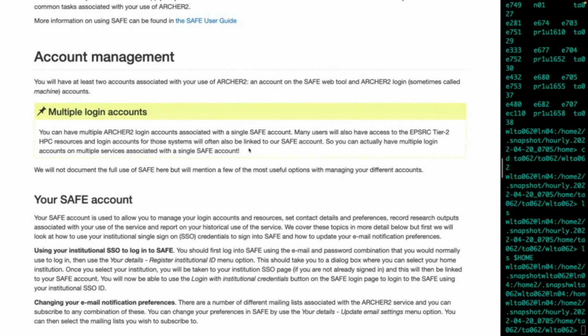SAFE account. Sometimes I have known of people who have created new SAFE accounts every time they needed a new login account. That isn't necessary. You don't need to do that. Thankfully, there's one less login to remember or to store in your password manager.